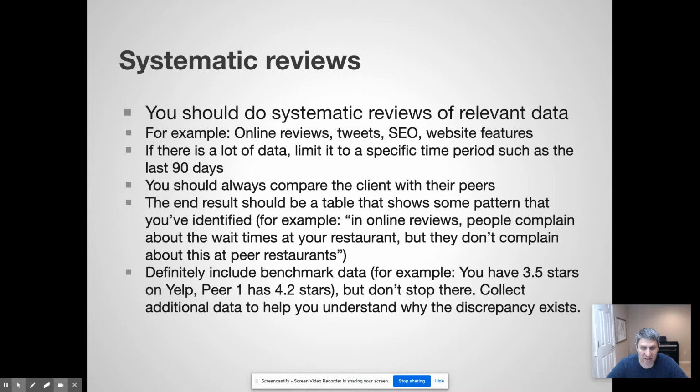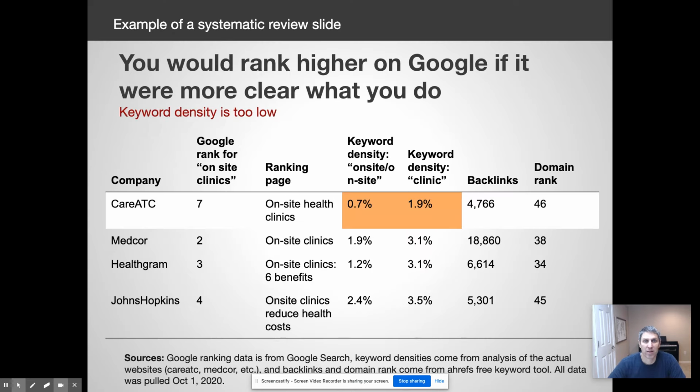So there's things like this where we can go beyond just comparing, oh, you have 3.5 and they have 4.2, but actually diagnosing why there's the discrepancy. And that's what we want. And I have an example of that right here. This is an example of a systematic review slide.